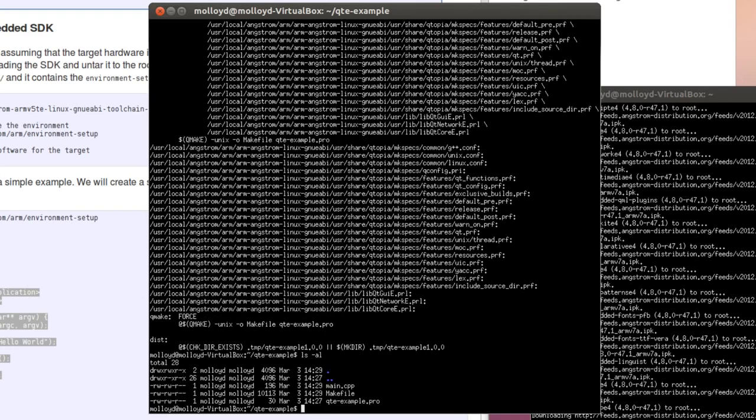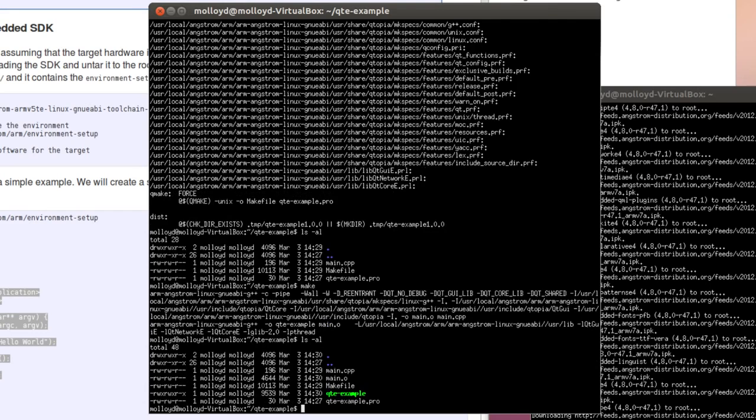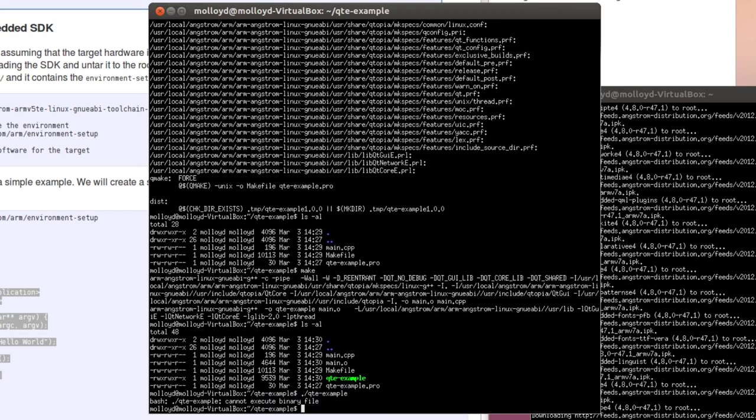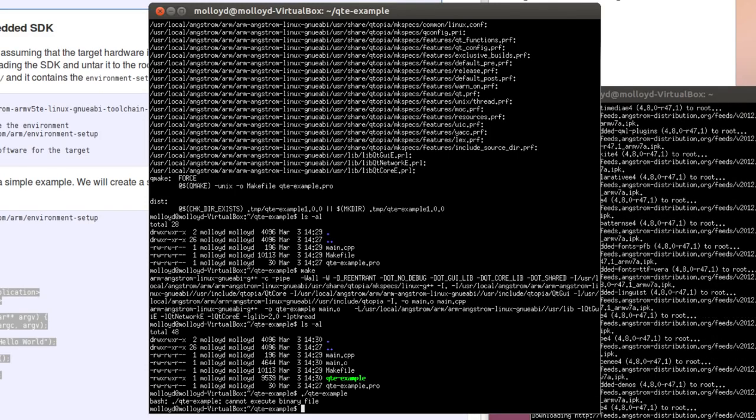And once we've got the makefile, we should be able to just make. Okay, and that was very quick. And in this directory, we now have an executable, and it shouldn't work on this machine. qte_example: cannot execute binary file. And this is because we've actually built it for the Beaglebone, so it's not going to run on the local desktop machine. So we need to transfer it across to the Beaglebone.